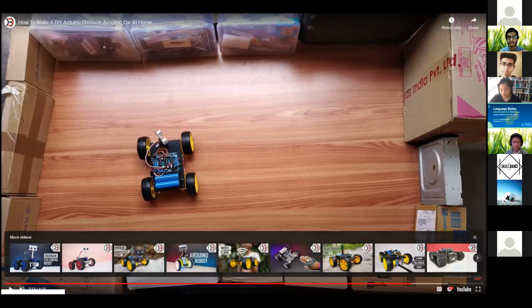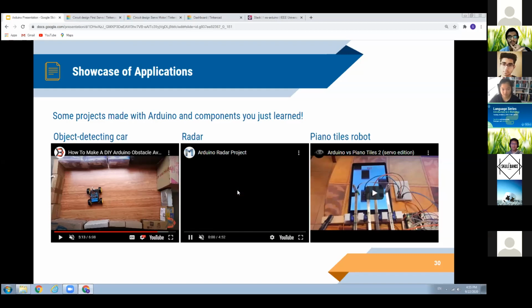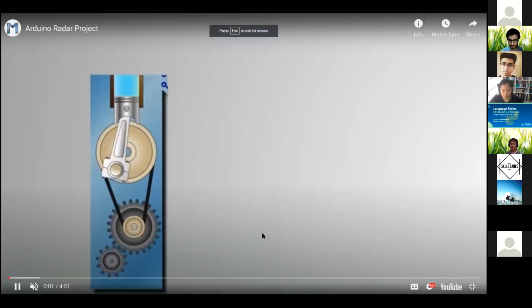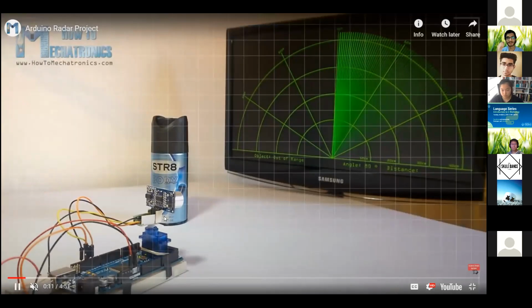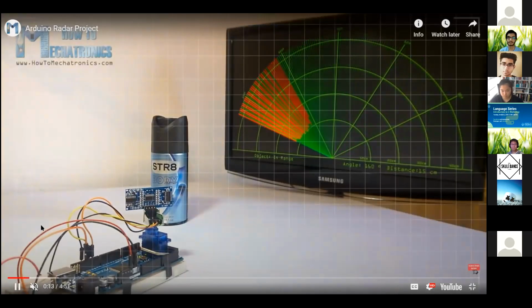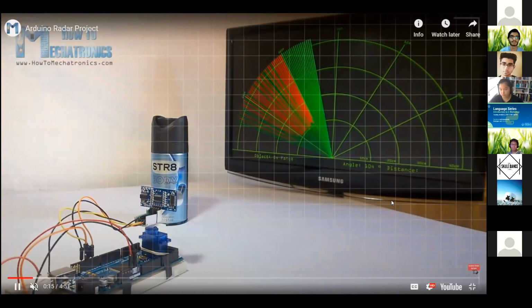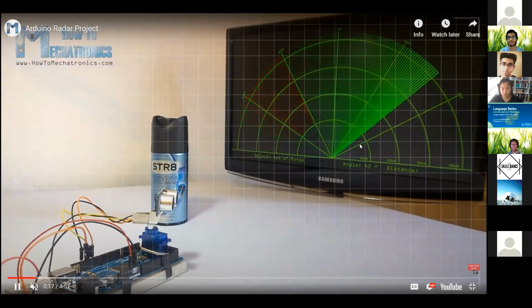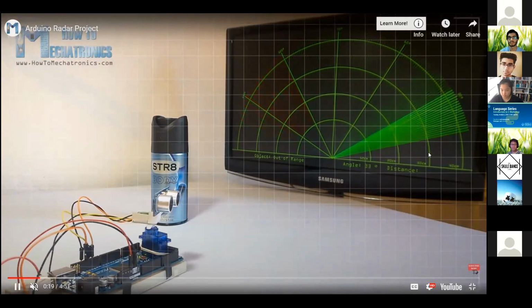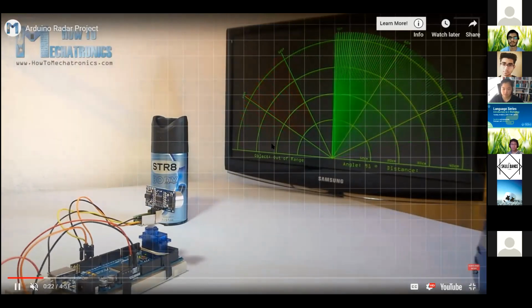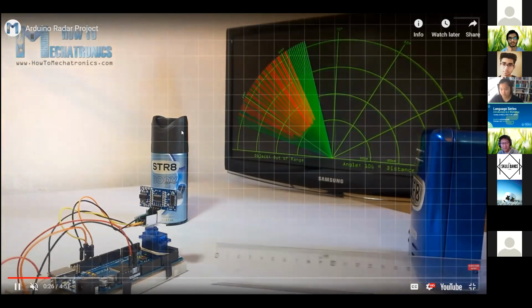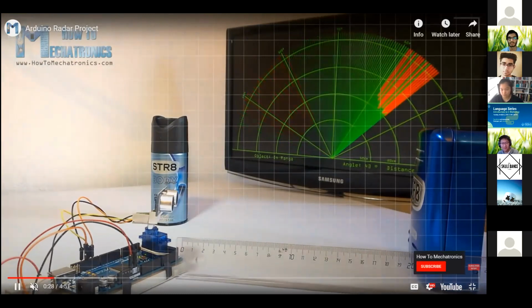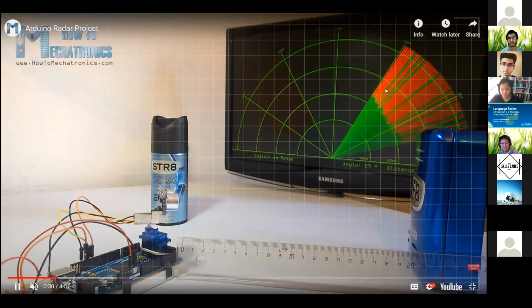And we also have a radar, which is even simpler. It's just using the servo motor and the ultrasonic sensor. And the only extra component here is this UI to show you what the ultrasonic sensor is detecting. So you can see here it's noticing there's a body spray item there and a ruler and another box here on the screen. So that's pretty cool.